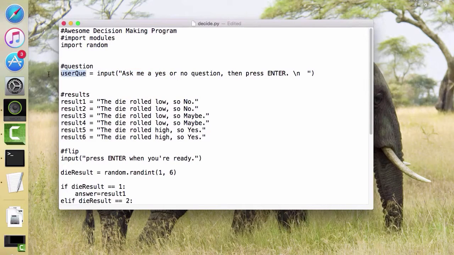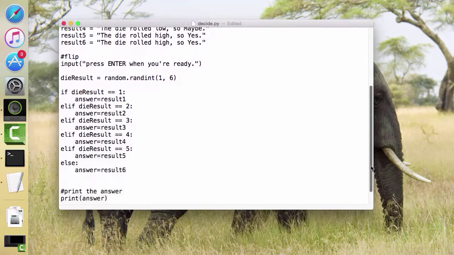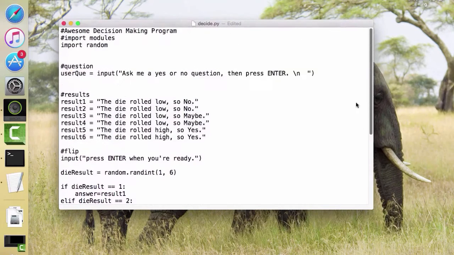So we have our comments, we've got the import module, we have the user question, which is input that it saves, which it actually never did anything with again, so I might as well have not even bothered saving it, but that's okay. And then we have these results here.